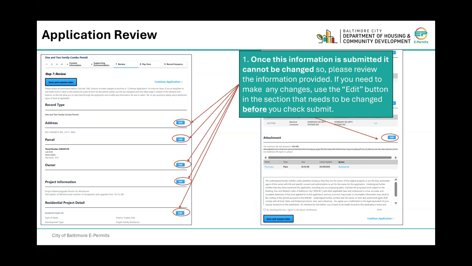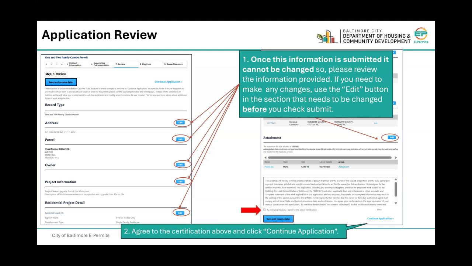Once the information is submitted, it cannot be changed. So please review the information provided. If you need to make any changes, use the edit button in the section that needs to be changed before you check submit. Agree to the certification above and click continue application.